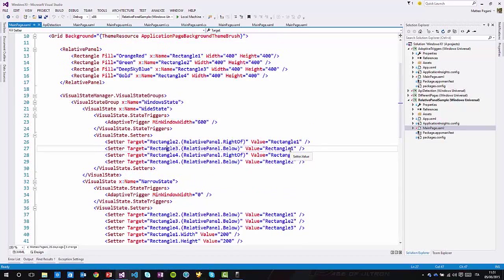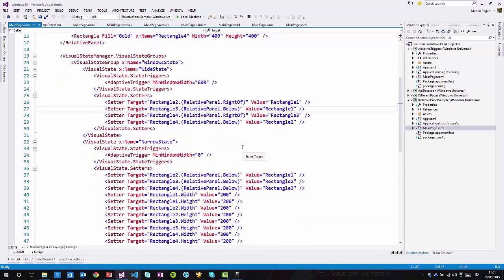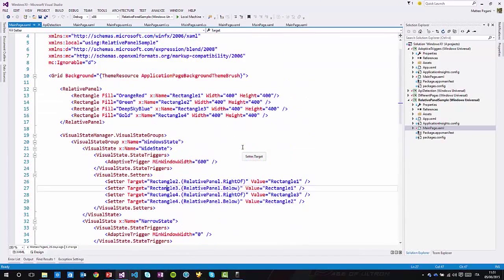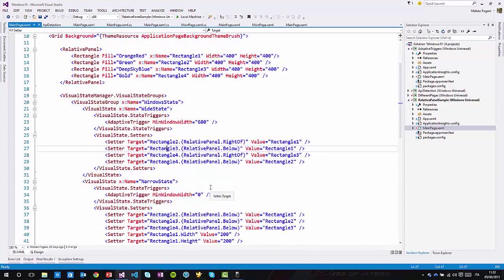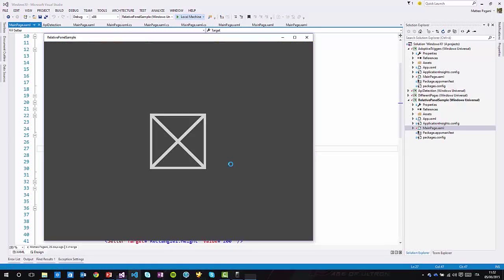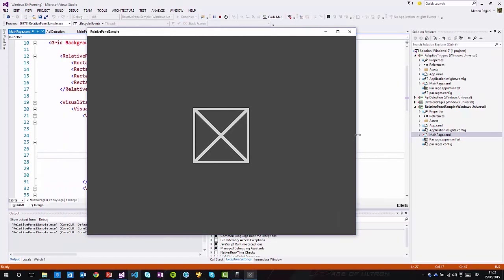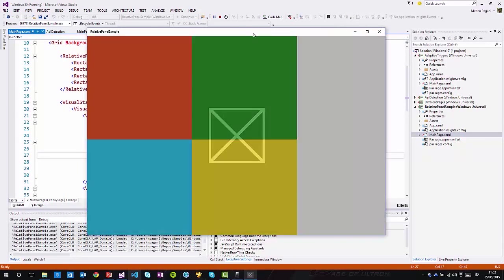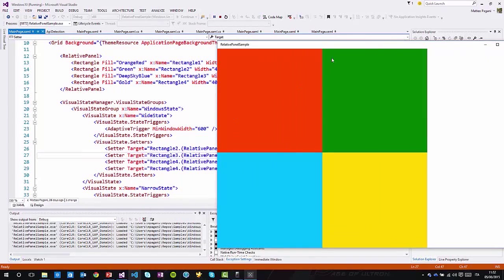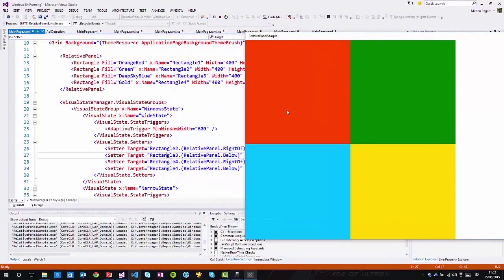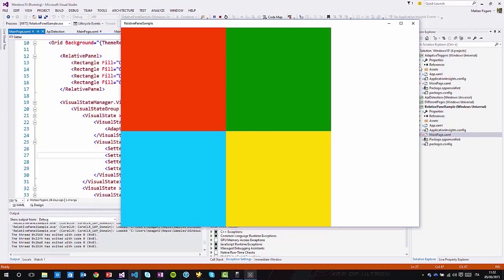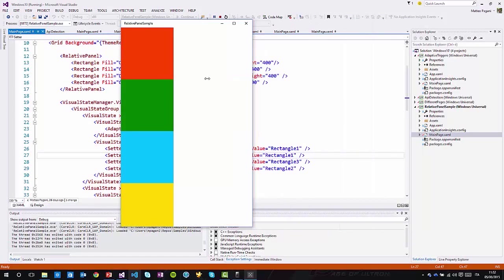This way, by using the adaptive triggers we have talked about before, it's easy to rearrange things when the layout of the page changes. So for example, let me show you the application and then I will explain the code so it will be easier for you to understand. When the application is running on a window whose size is bigger than 600, we are displaying these rectangles using right of, below, and so on. But when I resize the window, they are automatically placed one below the other.